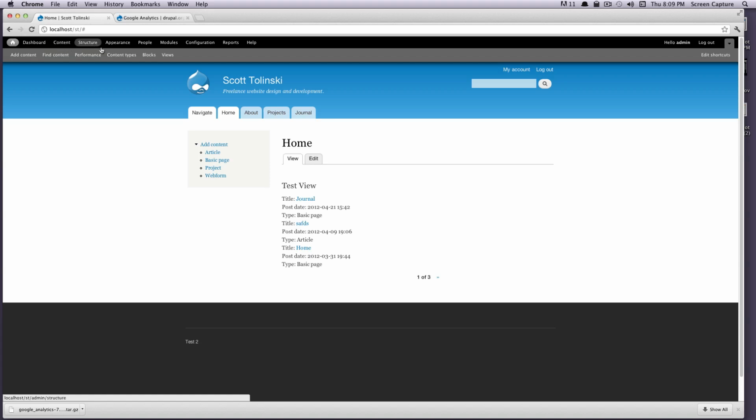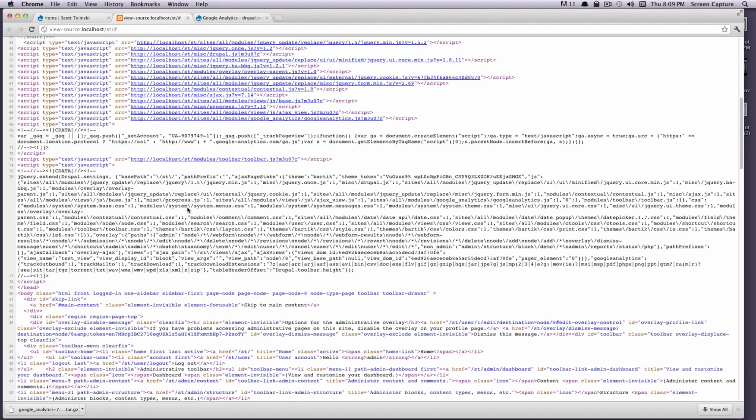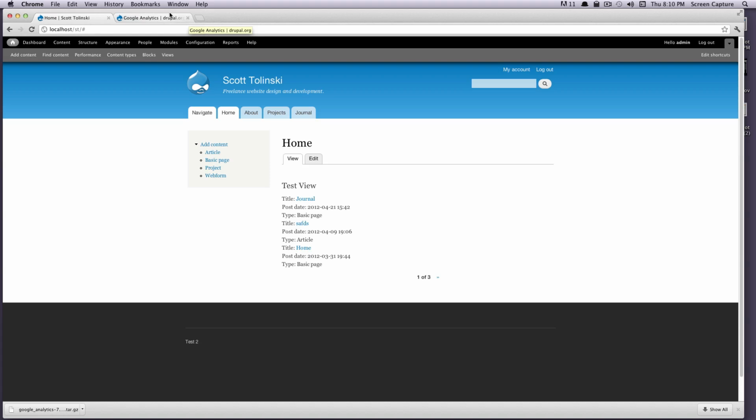And now let's check out the source of our site. As you can see, it has put this Google Analytics code in the site for us, and it's all nice and easy. So now what you can do is go to your Google Analytics account and verify that it's all connected and everything should be all set. So now you have Google Analytics working on your new Drupal site and you should be good to go.